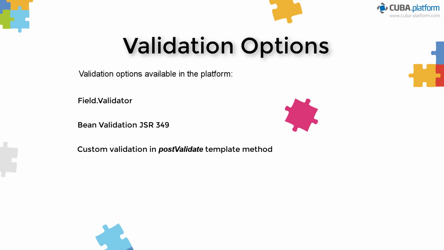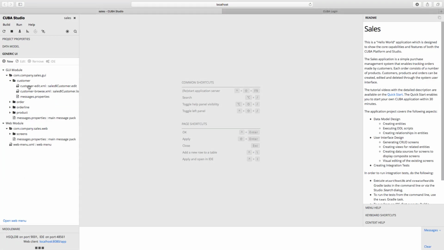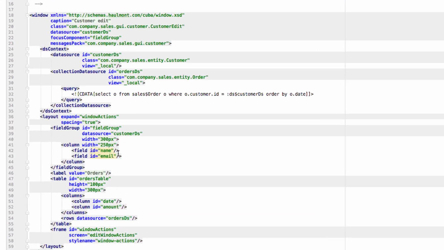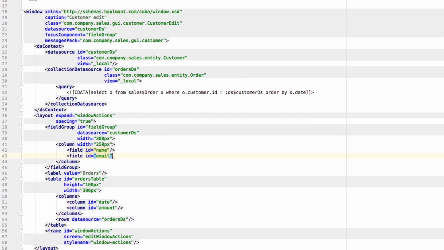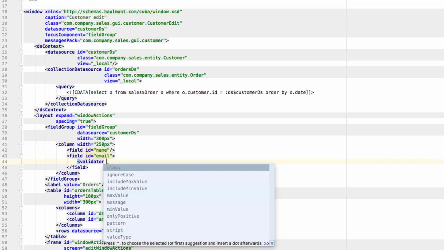First of all, fields can be assigned a validator, a class implementing the Field.Validator interface. The validator limits user input in addition to what is already done by the data type. Let's assign a validator to the customer's email field. Open the generic UI section, select Customer Edit XML, click the IDEA button, go to the IDEA. Inside the Customer Edit XML, add to the email field the nested component validator and add the class email validator.